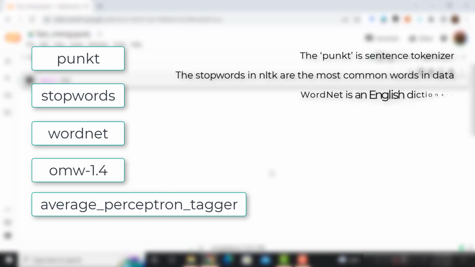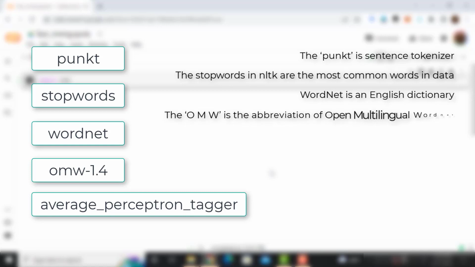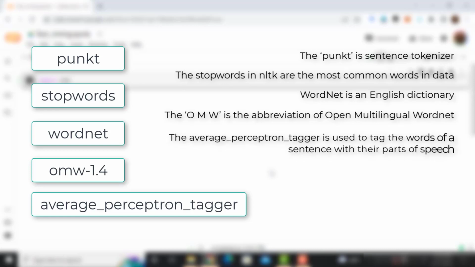WordNet is an English dictionary that is a part of the Natural Language Toolkit, NLTK, for Python. This is an extensive library built to make natural language processing, NLP, easy. The OMW is the abbreviation of Open Multilingual WordNet. It helps to process sentences containing words from multiple languages. The average_perceptron_tagger is used to tag the words of a sentence with their parts of speech. Tagging with parts of speech helps discover the relation among the words in a sentence.